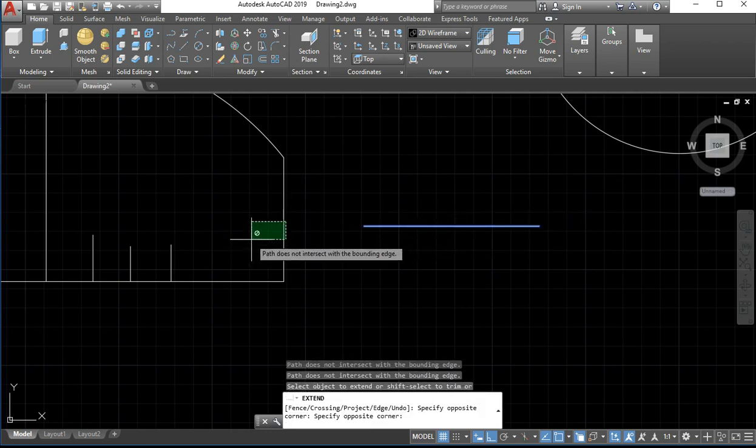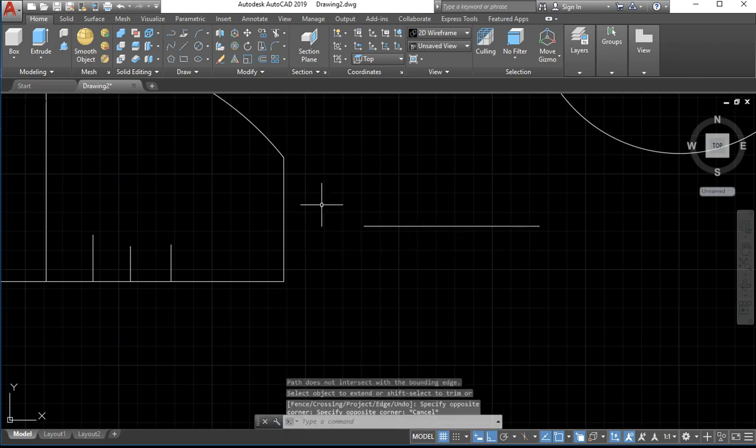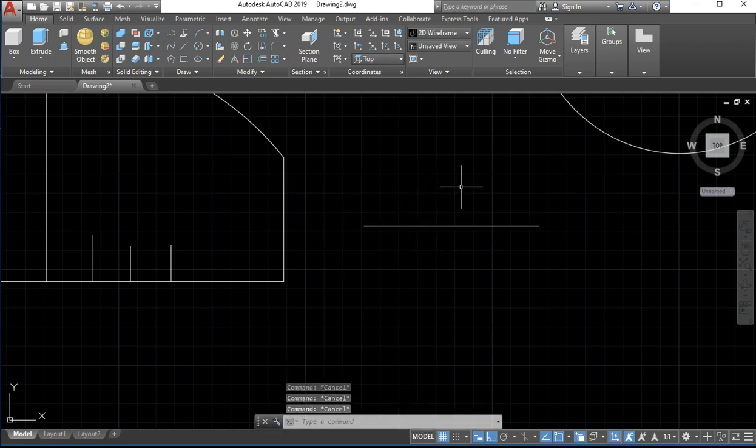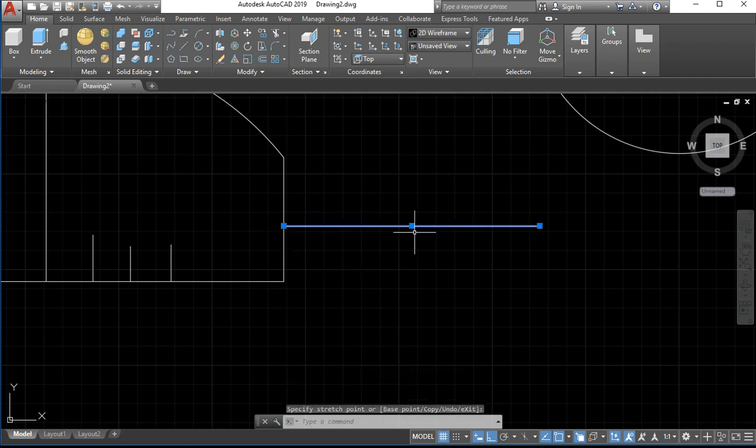Ayaw mag-extend. Ayaw na naman. Teka. Bakit ganon? Ang idea kasi niya, dapat dumikit siya dito. Yan. Para mag-extend siya. So, that's the idea. Mag-extend siya papunta doon, from here, papunta doon sa... So, extended na siya. Automatic dumikit na siya doon sa object. So, that is the use for extend.